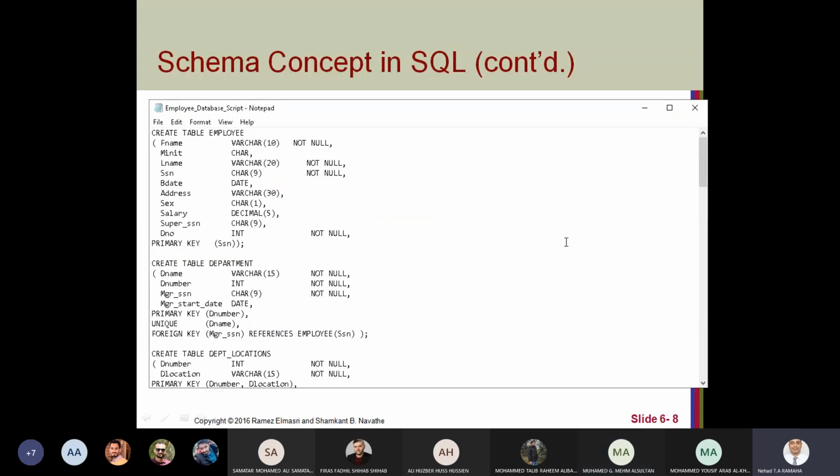Let me go, which one? Doctor, what do you mean by connection limit?